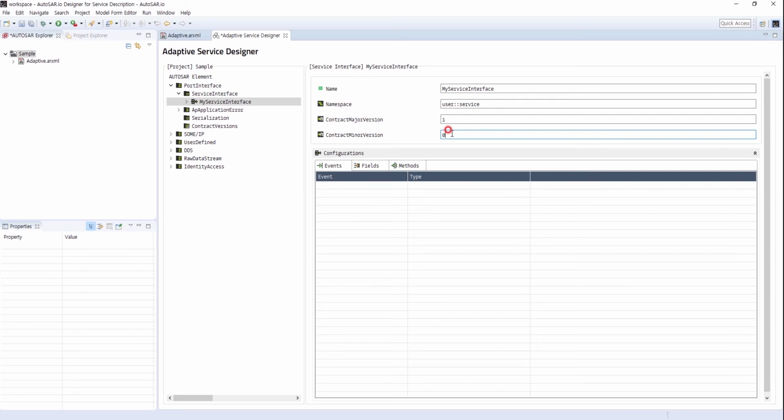Next, I will create event in Service Interface. Right-click in the table to create an event. Change its name to my event and select the output data from data type.